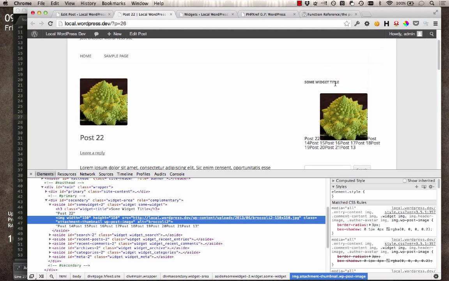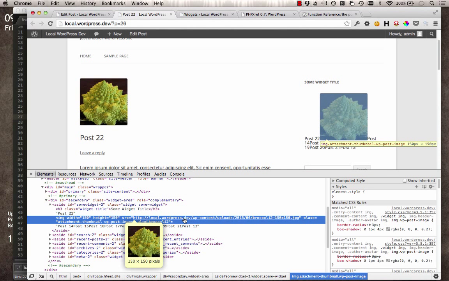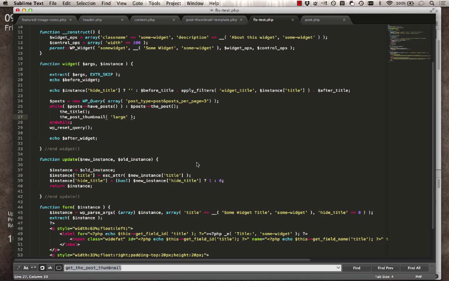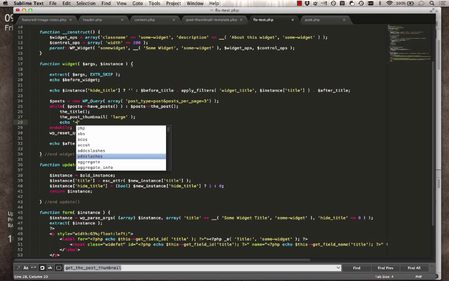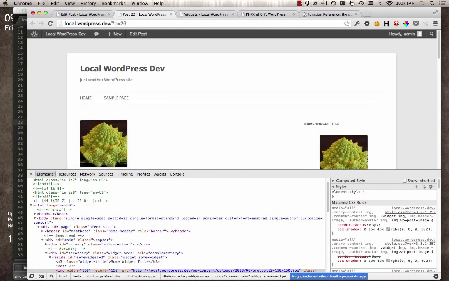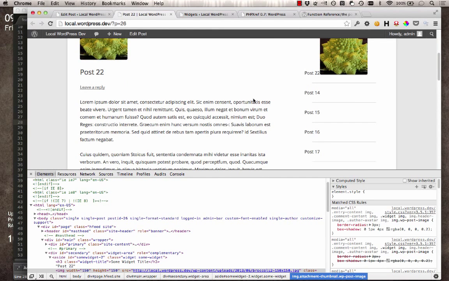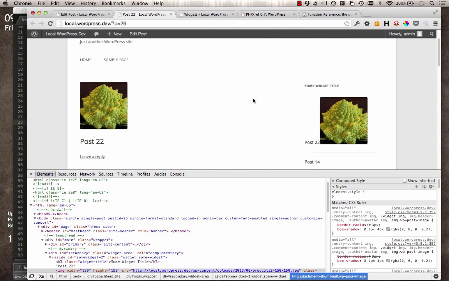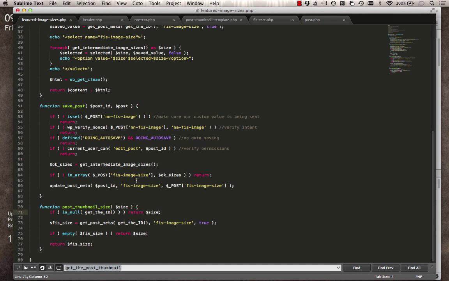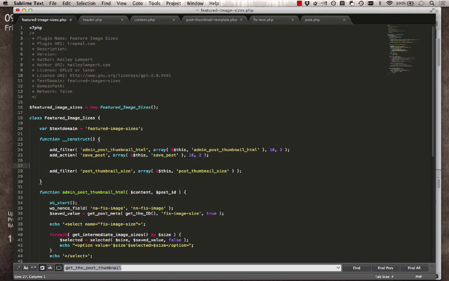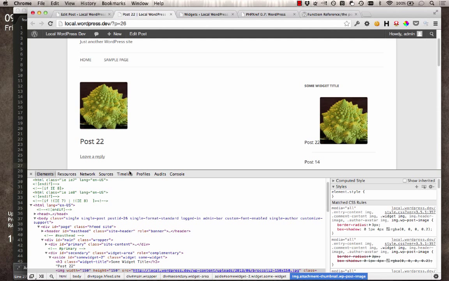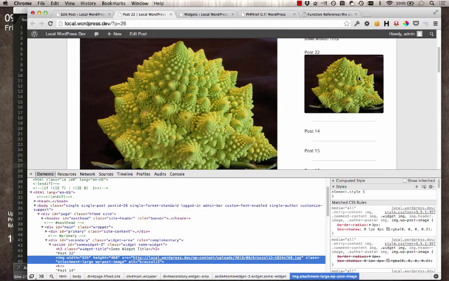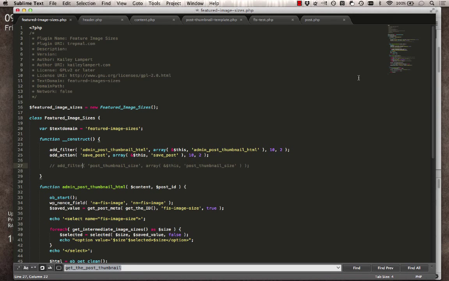Is that just because it's in the sidebar? That would be weird. Oh, duh, because I'm demonstrating the problem I was trying to point out. Okay, so if I come back over here and I disable this filter for the thumbnail size, then I have my large image.